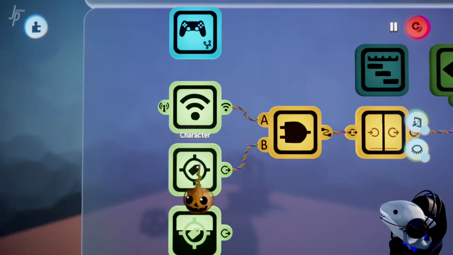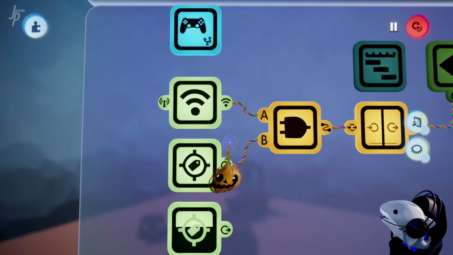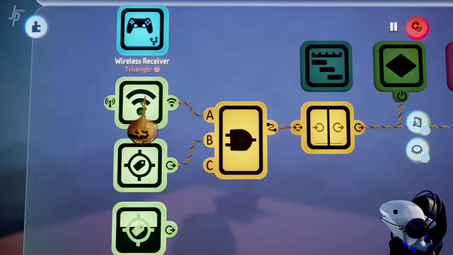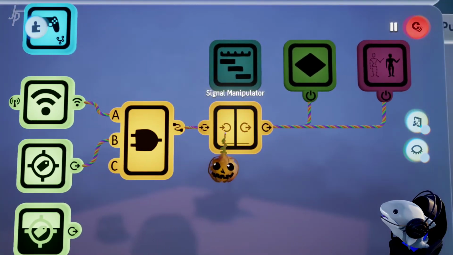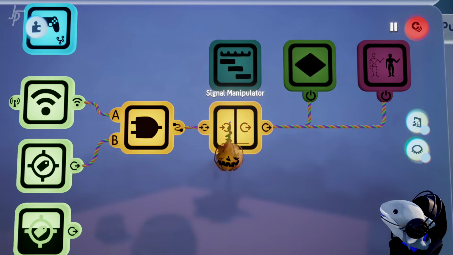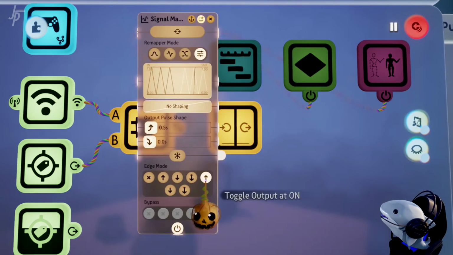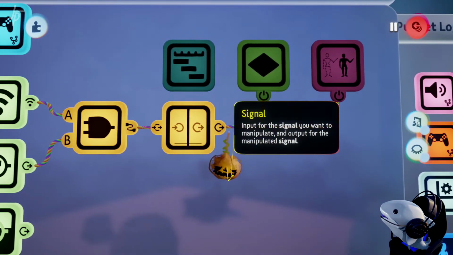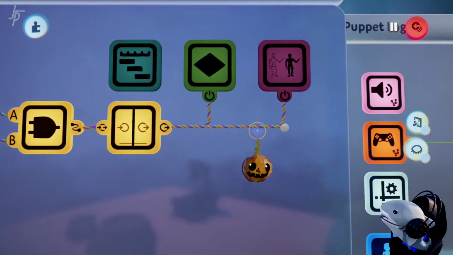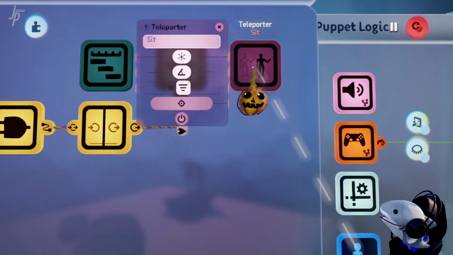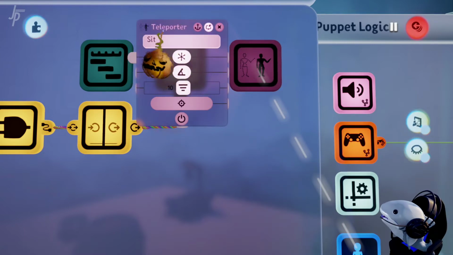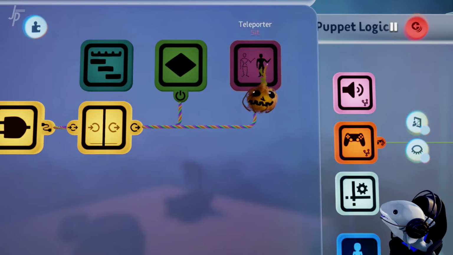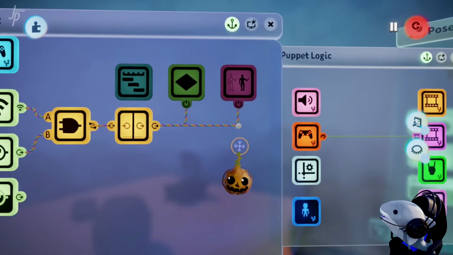We have a tag called character, and both are connected to an AND gate. The wireless goes into A and the tag goes into B. Then the AND gate is connected to a signal manipulator, set on toggle output on. The signal manipulator is connected to a keyframe and a teleporter, and the teleporter is looking at the tag called sit. You can make different ones if you want different situations, but for this tutorial I have it like this.